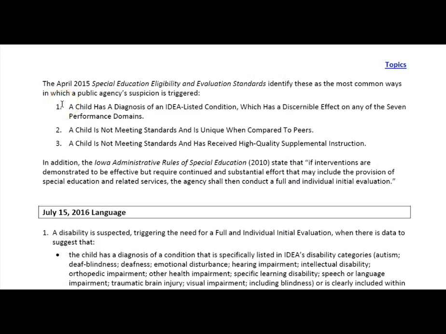Moving along in the release notes, this next page, this is page 4. We're kind of plugging away through some of these. Again, going back to the Special Education Eligibility and Evaluation Standards, it mentions 3 areas as the most common ways in which a public agency would suspect a disability, when that suspicion would be triggered. And you can see those listed there on screen.